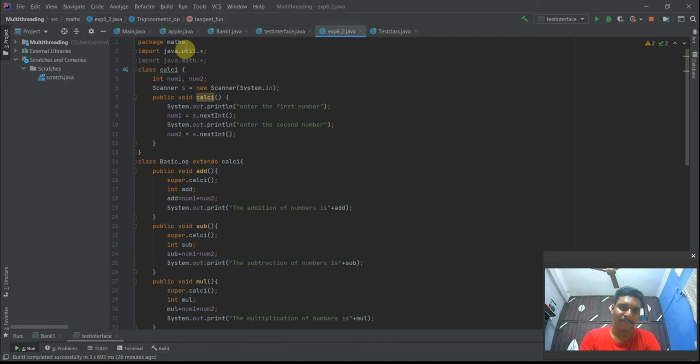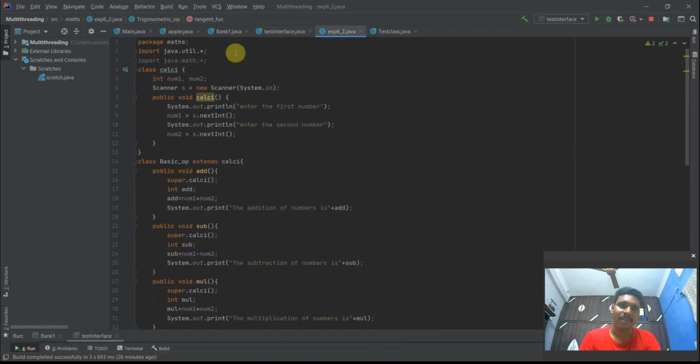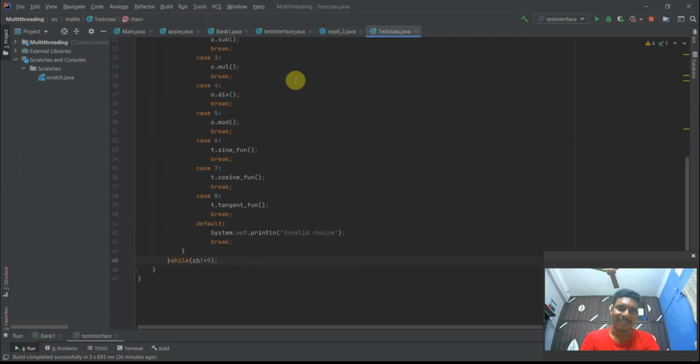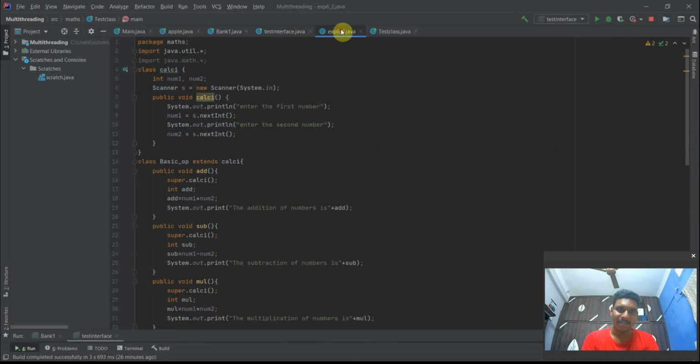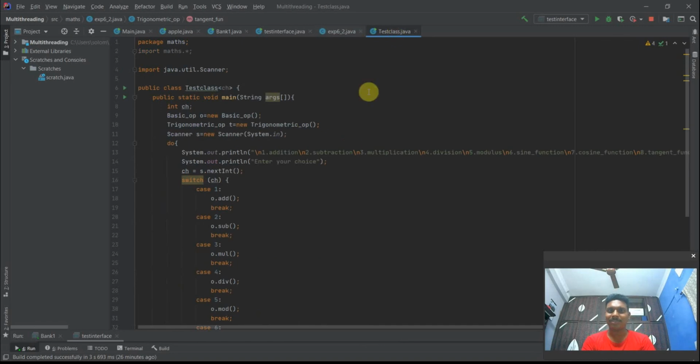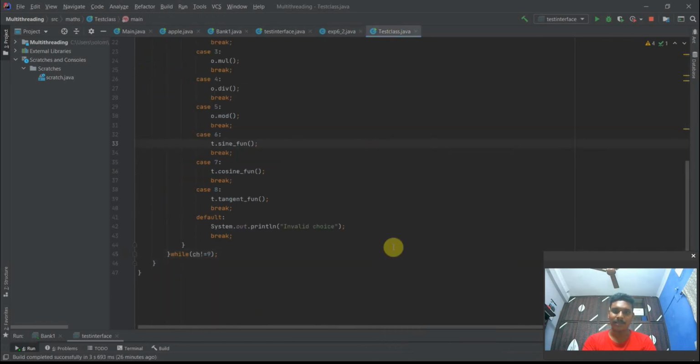So I'm using package math here, whereas here I'm using package com.company. But here I'm using package math. So math is connected, linked up with this one. Package math I'm using here, and package math there. In this way these both codes are linked up. If I run the code, the same thing will be executed. So let's run this code and check how it runs.